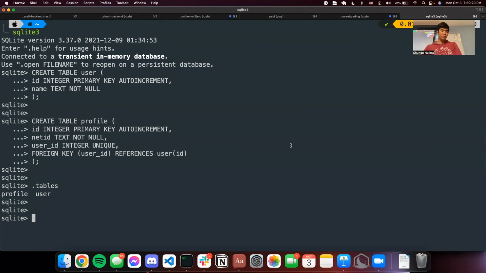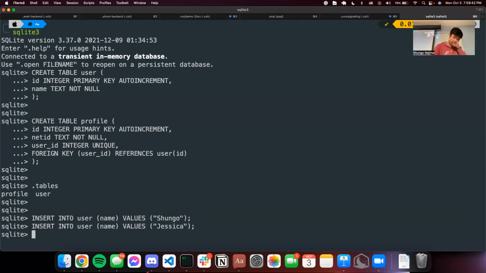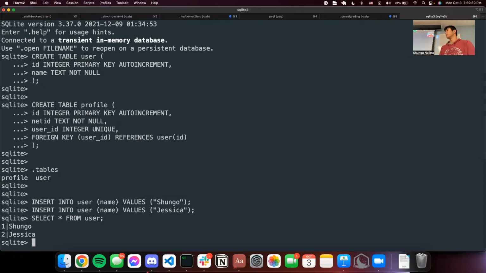And right, so now let's start inserting values into each of these tables. I'll first start with the user table. I'll insert into the user table, name, the field we want to enter into, values, and then Shungo. I'll enter another user into the table, Jessica. And now if we select all from users, we can see that we have two entries, myself and Jessica with our respective IDs. So hopefully that's straightforward so far.